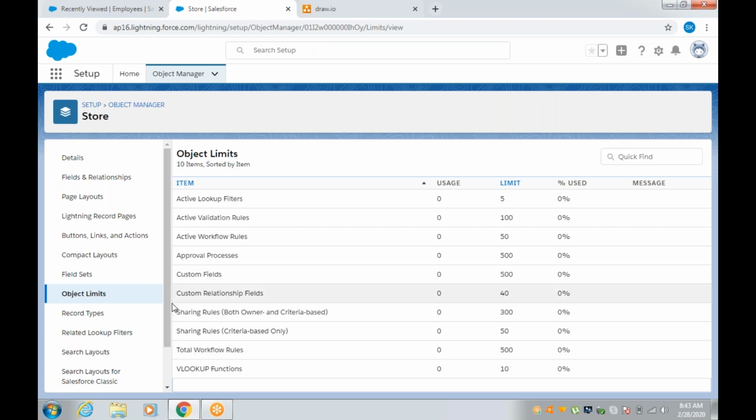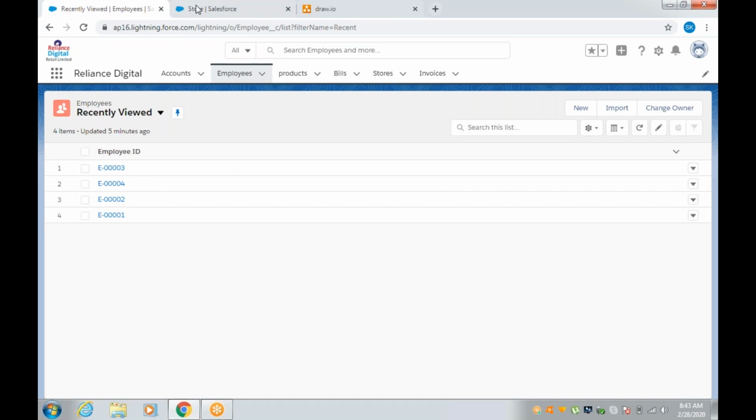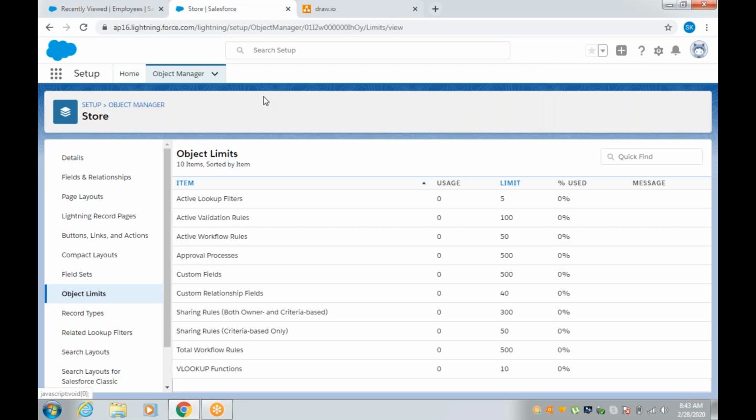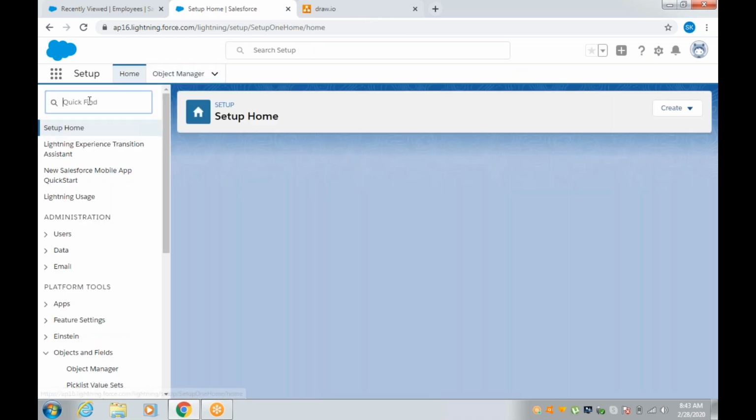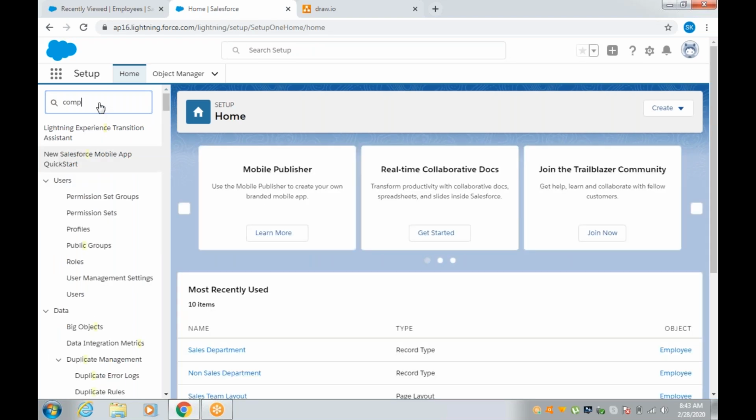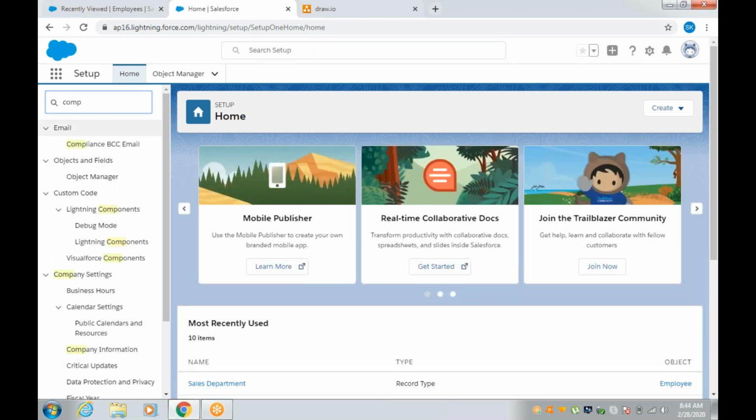Whenever you get an opportunity to work in any project, the first day, just go to your Setup. In the Quick Find box, type Company Information. Let's say you got an opportunity to work in a running project, that is not in implementation but maybe in support. Maybe implementation started a few days back and you are appointed as a new admin there. The first thing you have to do is go to Setup, enter Company Information in the Quick Find box, and open Company Information.